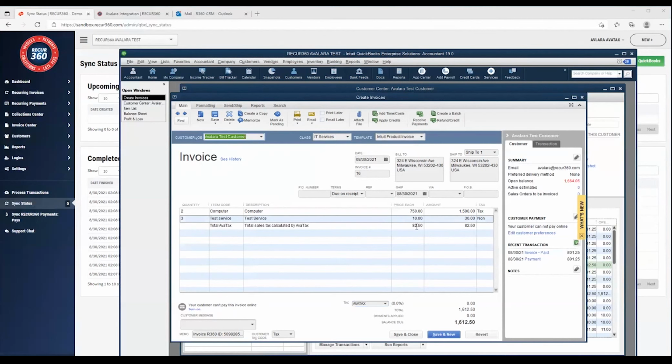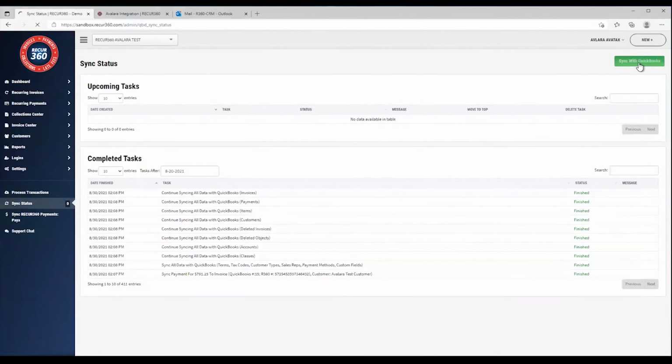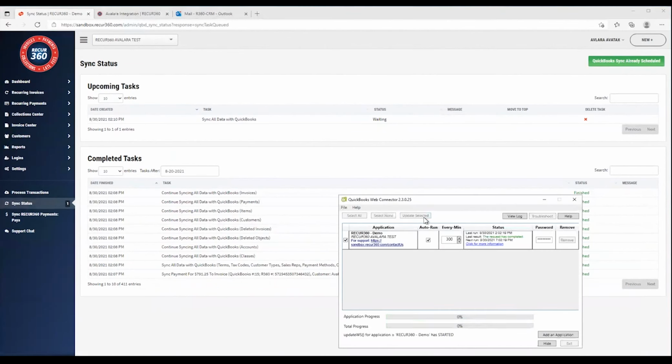Okay, so Avalara, the native integration, calculated the tax. We're using the AvaTax item, and this is their balance due. So on the next sync with Recur, we'll go ahead and queue another manual sync here. Now you wouldn't do this after every transaction. You would just let it sync twice a day, or you could do it intraday if you prefer. And when we do this, what you'll see is that invoice will just come in as is, and we are not gonna do another sales tax calculation on it because you're not using our R360 AvaTax item.